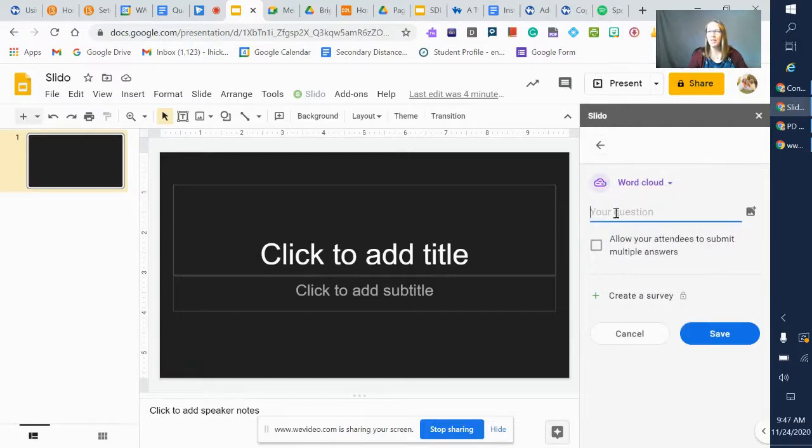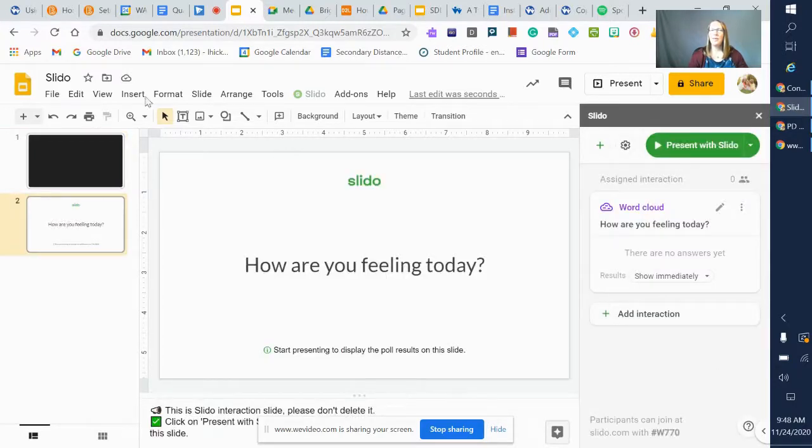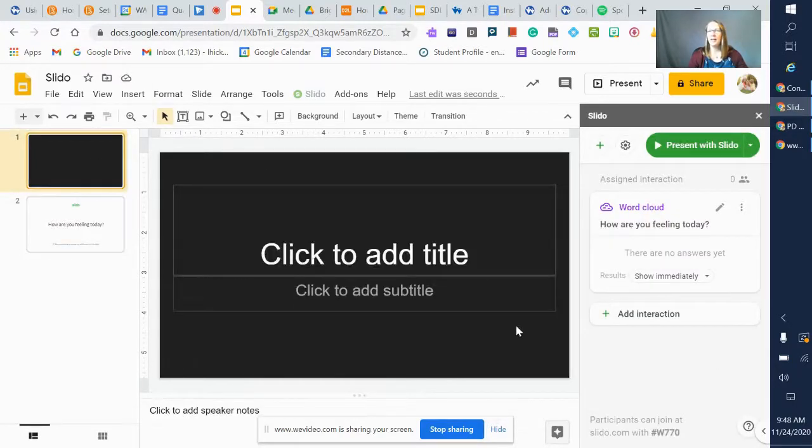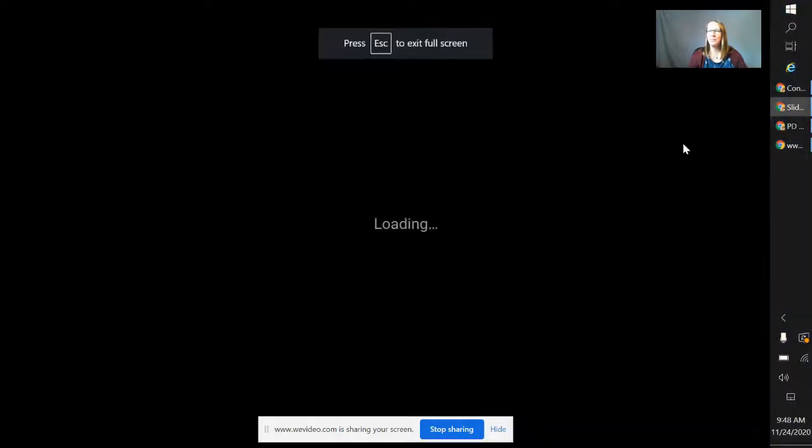So I'll select the word cloud. I'll type in my question: How are you feeling today? I'll let my attendees submit multiple answers if I choose, and then I would save it. Then when it comes to presenting my slideshow, I want to make sure I'm presenting with Slido rather than just the regular present button. Present with Slido.